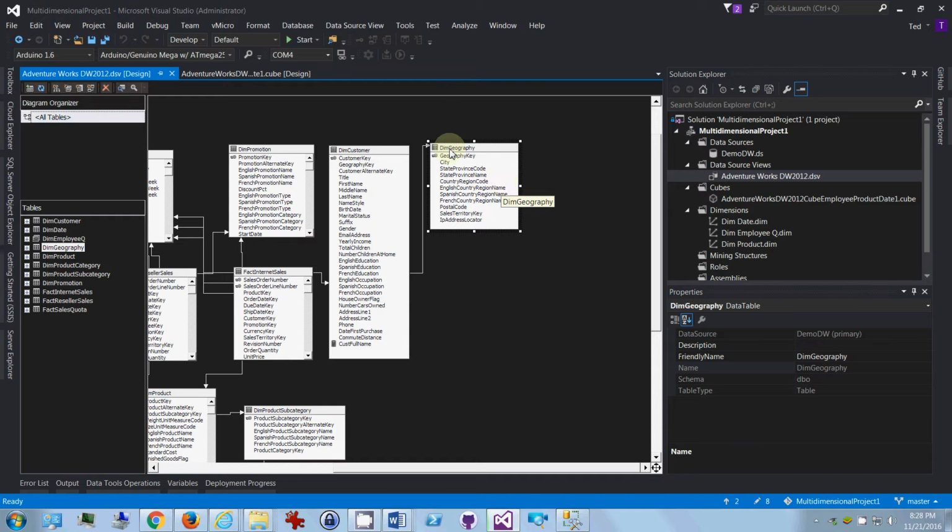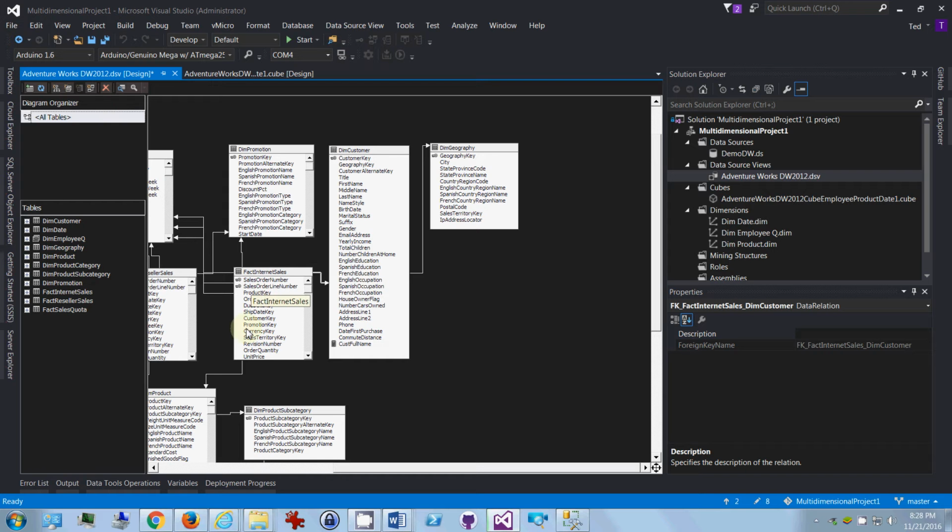So in order to get this data connected here, we have to also use the customer table to connect the two, because you can see there's a relationship here, and there's a relationship here that connects geography all the way down to the sales. So first we have to create these two dimensions. So let's create the dimension geography.